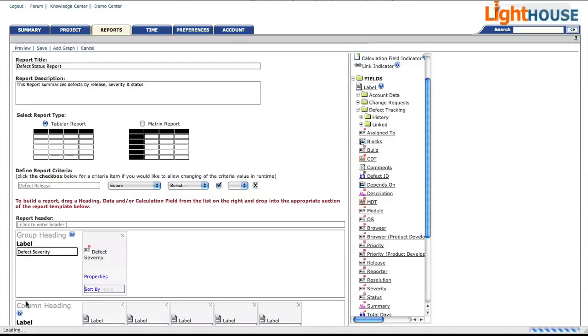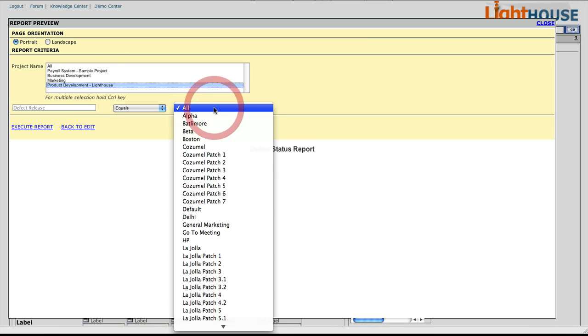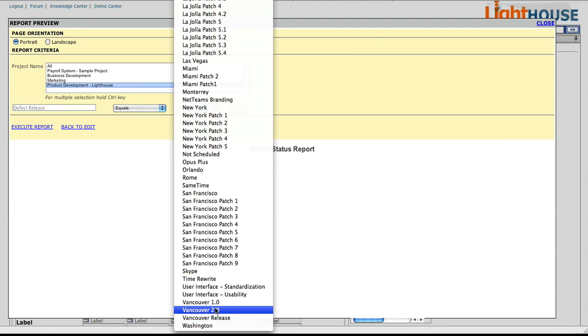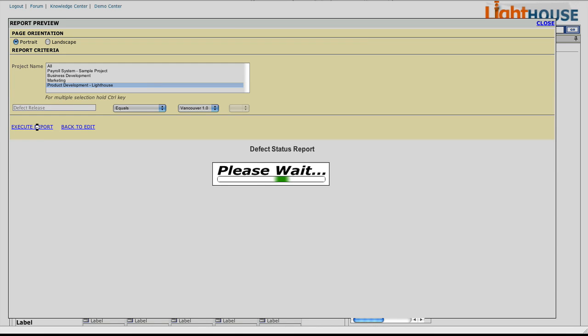So now let's see how our report looks. We'll click on the preview link and let the report give us a quick template that we can test it. We select the project. We have our option for release that we added as a filter, and we're going to choose Vancouver. And now we're going to go ahead and execute the report, and let's see how it looks.